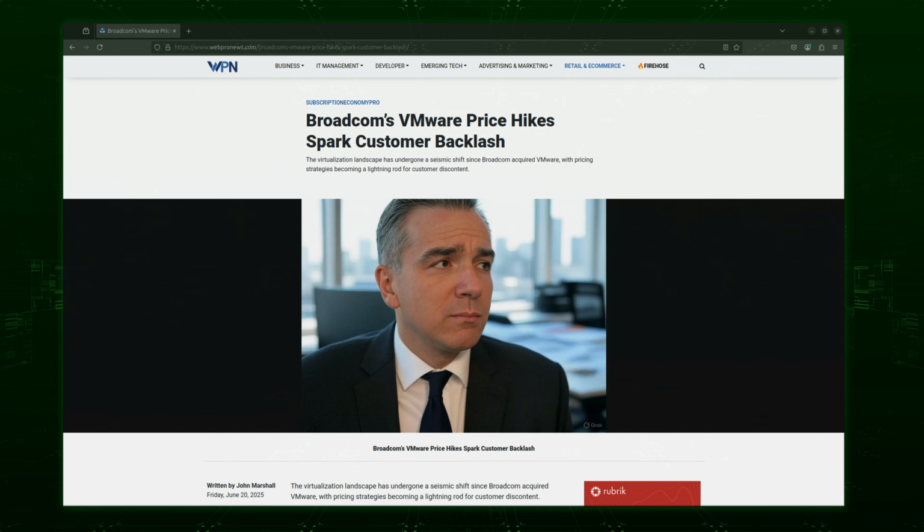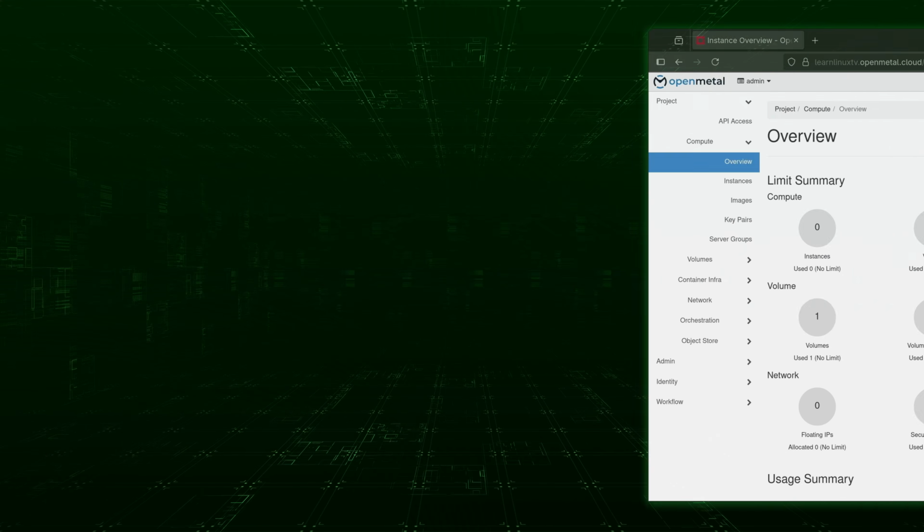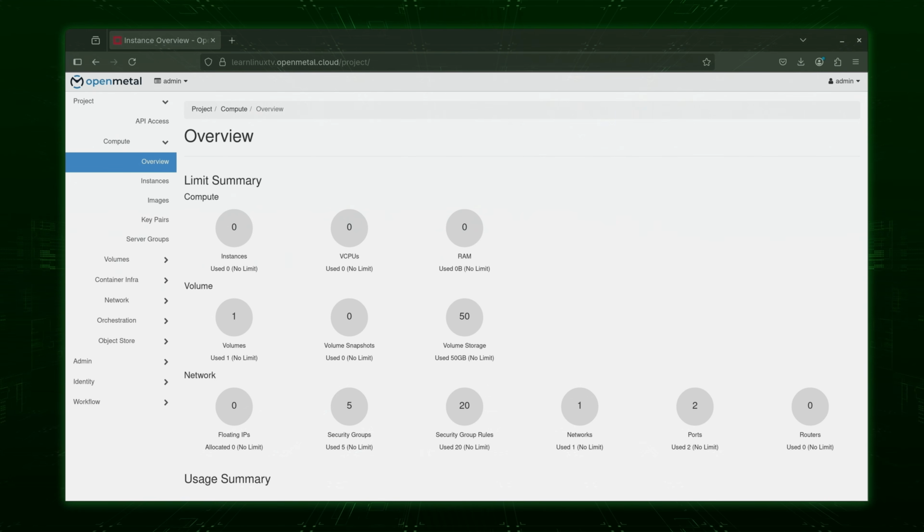Organizations had to either pay up or train their staff to implement something new. And many are going with the latter. Alternatives to ESXi saw a huge spike in adoption around the time of the announcement, and one of the alternatives that people are considering right now is OpenStack.